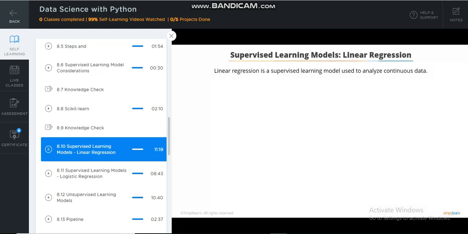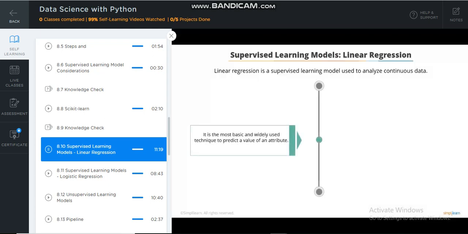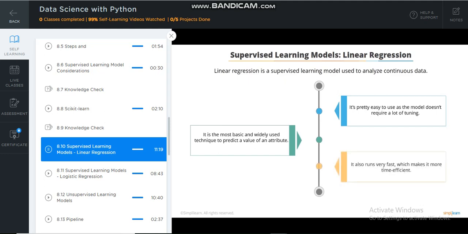Linear regression is the most basic and widely used technique to predict a value of an attribute. It's pretty easy to use as the model doesn't require a lot of tuning. It also runs very fast, which makes it more time efficient.